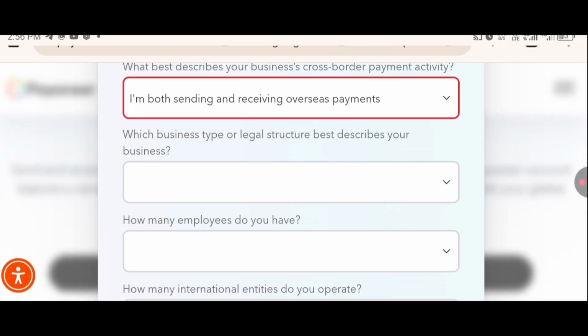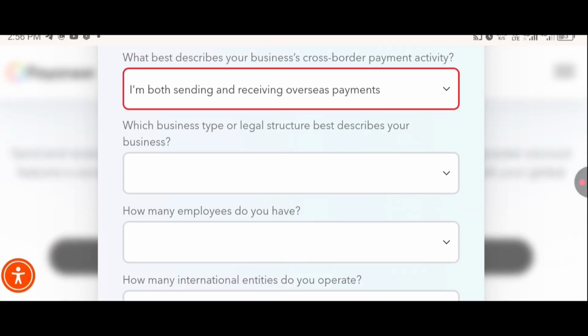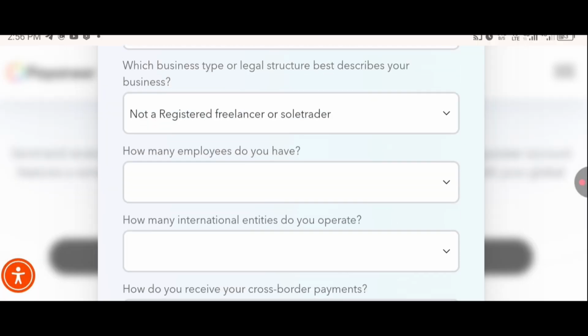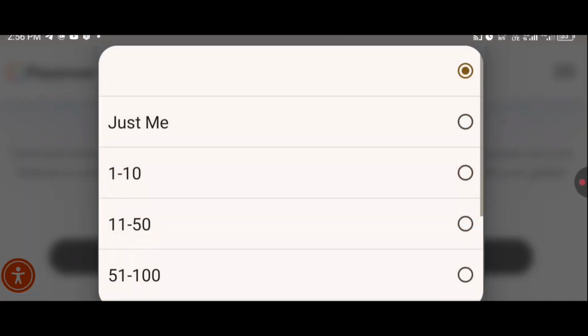So after I'm done doing that, the next thing you're going to be choosing is the legal structure of your business. So what type of business are you running? Is it sole proprietorship, registered company or partnership, or not registered freelancers? So I'm going to be choosing not registered freelancer. And if you don't have any registered business, I'm expecting you to choose the same thing. The next thing is choosing how many people are in your company. I'm going to be choosing just me because I don't have anybody in my company.